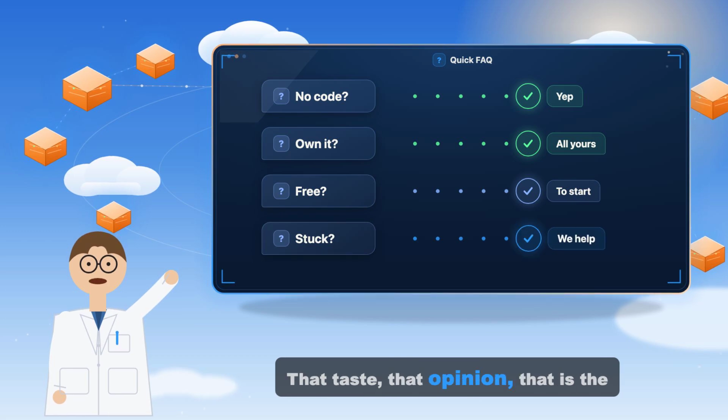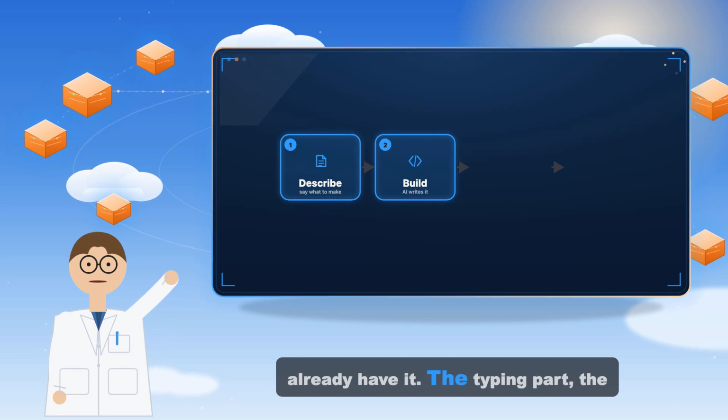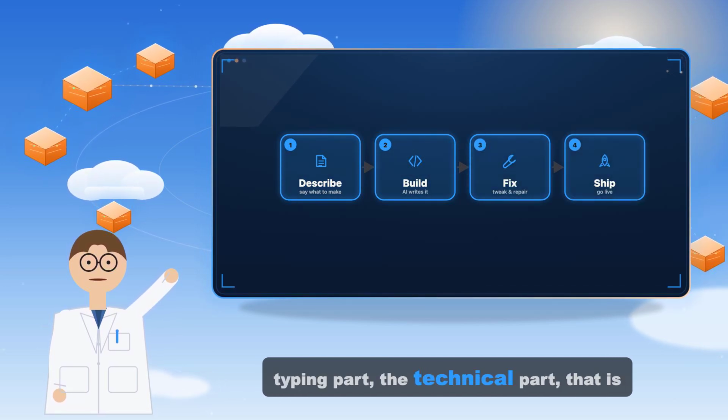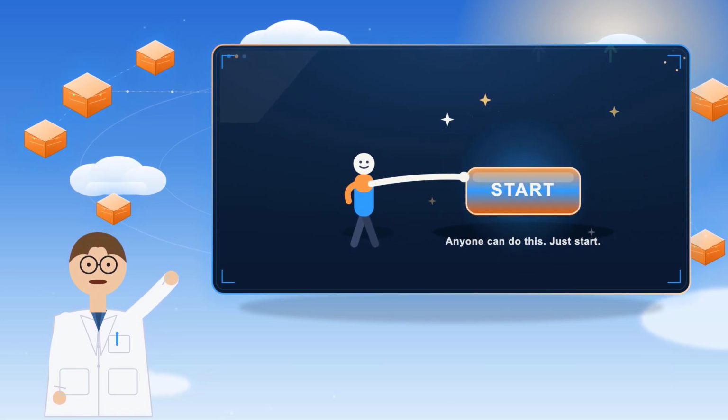That taste, that opinion, that is the actual skill, and you already have it. The typing part, the technical part, that is the easy part now, because someone else handles it.